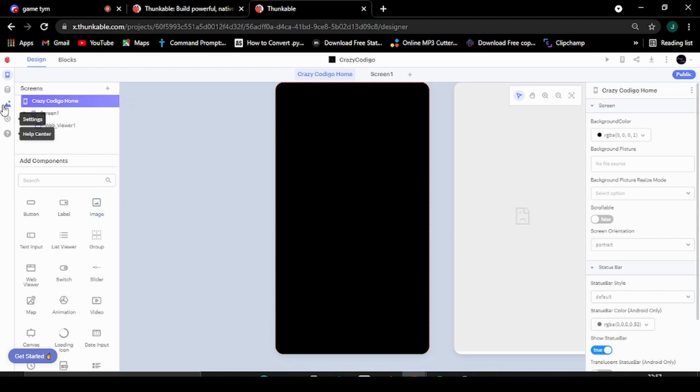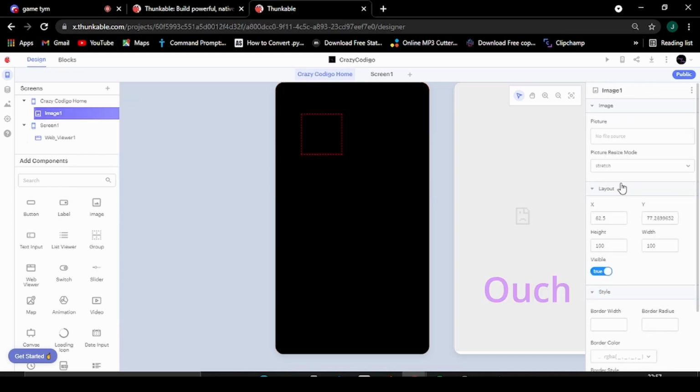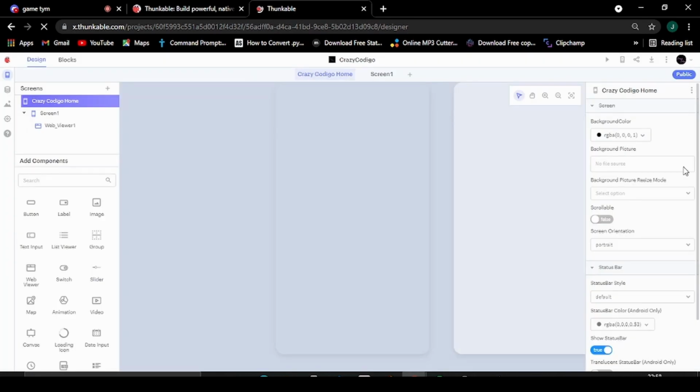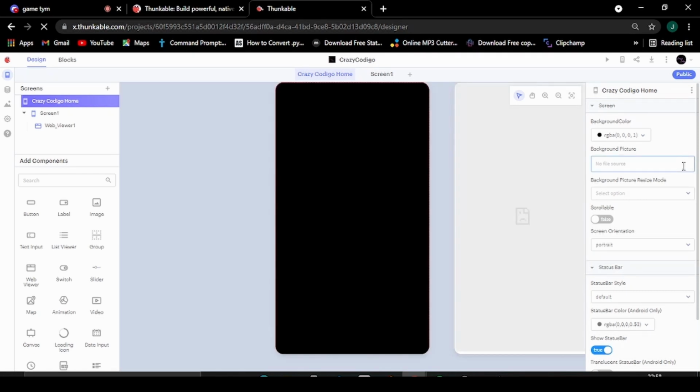Alright, first let's get our logo, right? We want to add an image. Yeah, images. Yeah, I got it. Just what do you mean file source? What just happened? They just took me back to the same place. Yeah, okay. Thunkable has lost its mind. And it removed the image for some reason. They were like, no image for you.